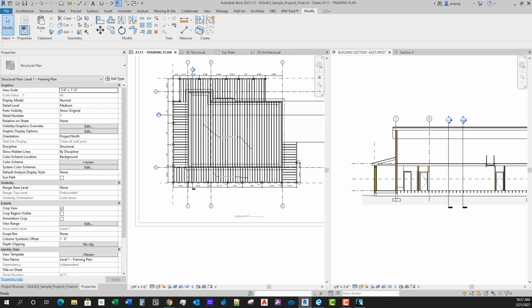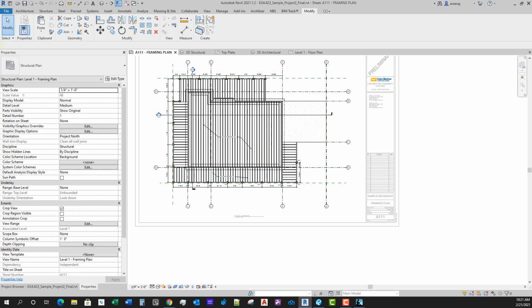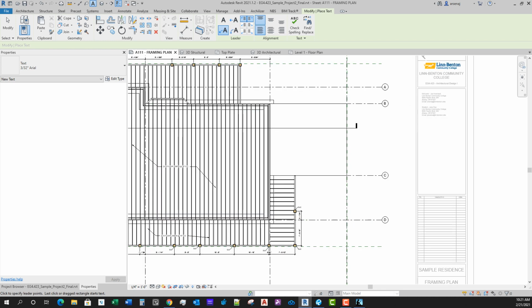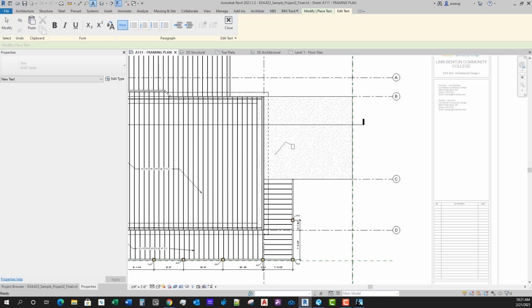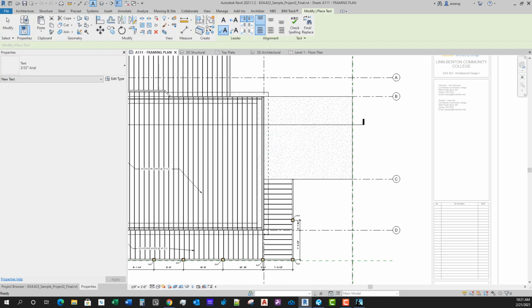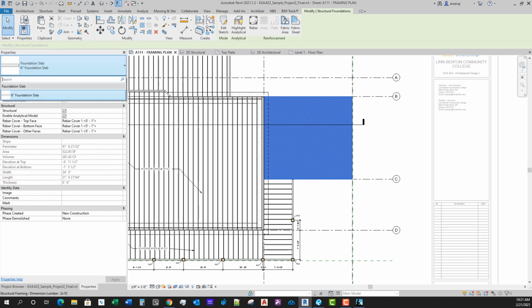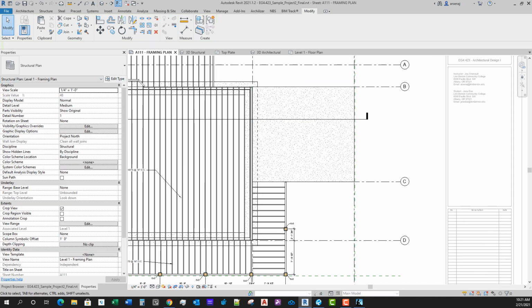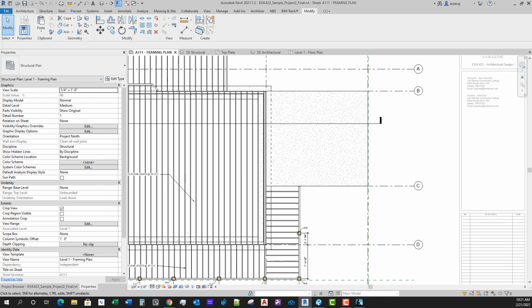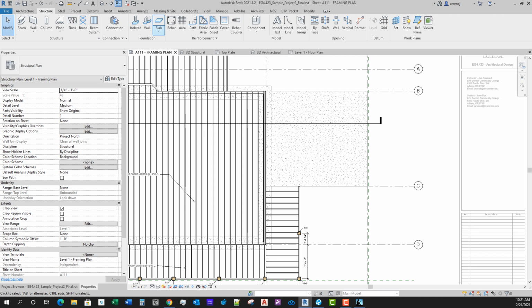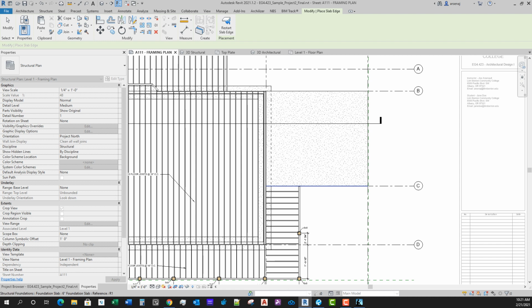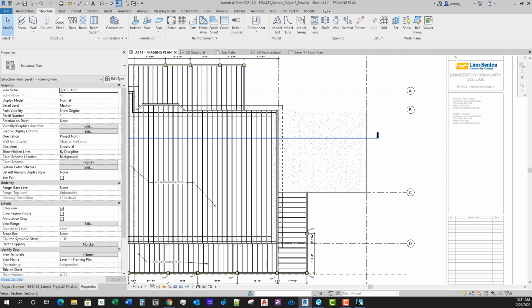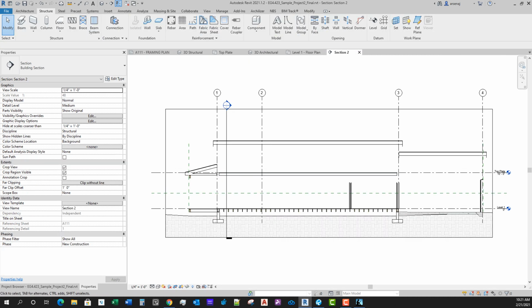Let's go back to our framing plan. How much slab did I draw? I probably want a 6-inch foundation slab. That's good enough for me. Before we do that though, let's go back to structure, slab, and then we'll add the thickened slab edge, like we did before.